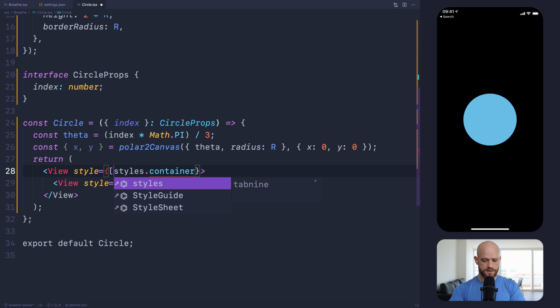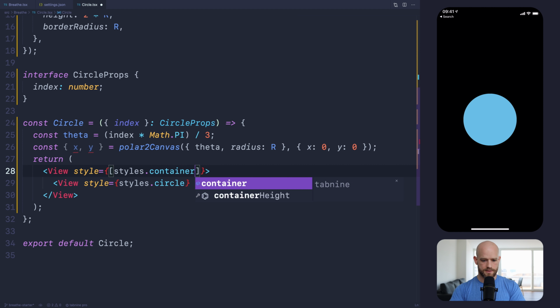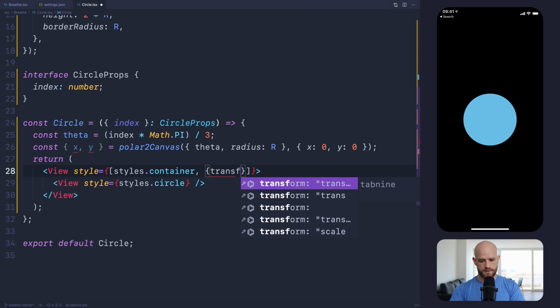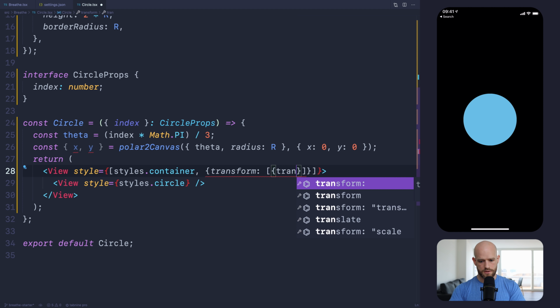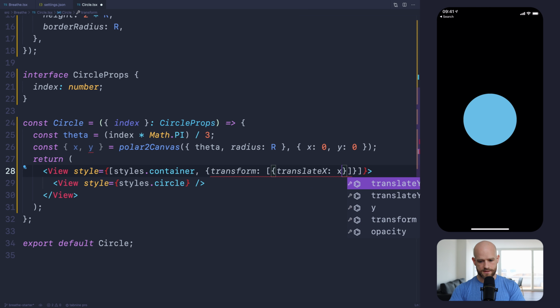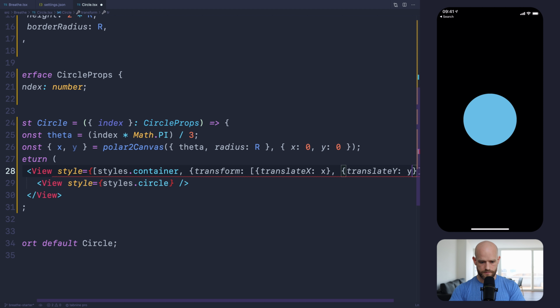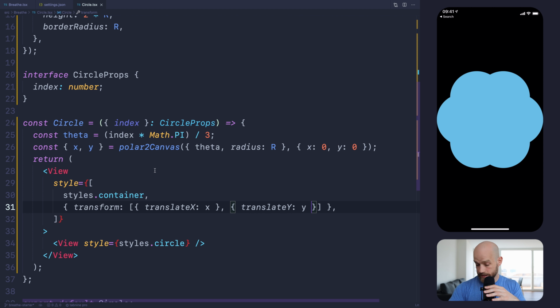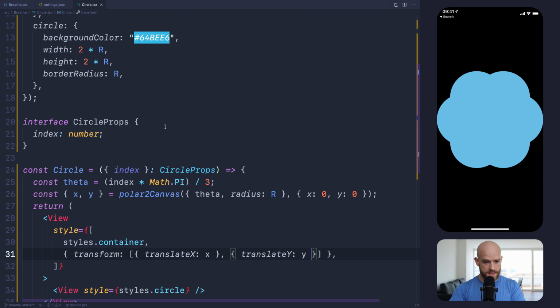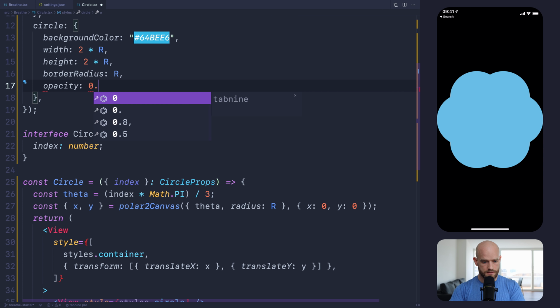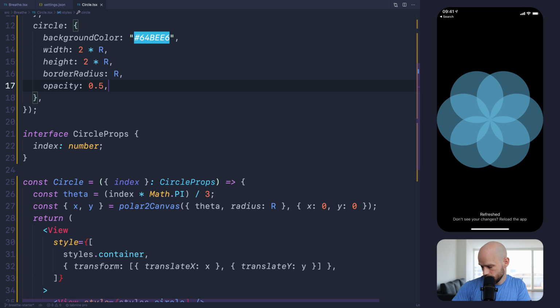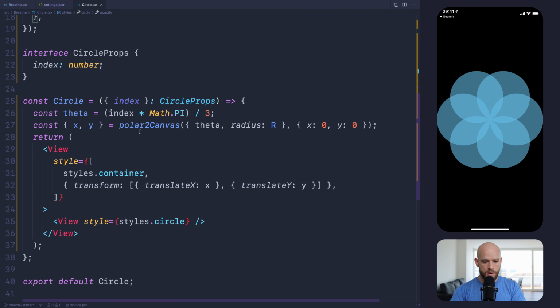Let's try. We can just add transform, translate x, translate y. It looks good. Let me add some opacity, 0.5 looks good. Maybe 0.6. And now we have our final position.